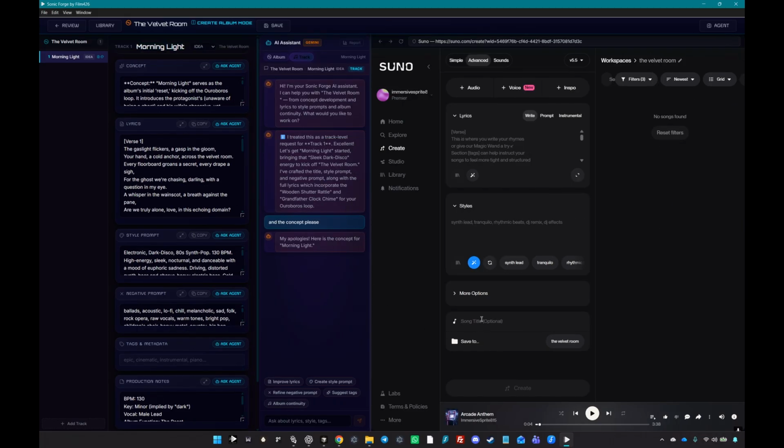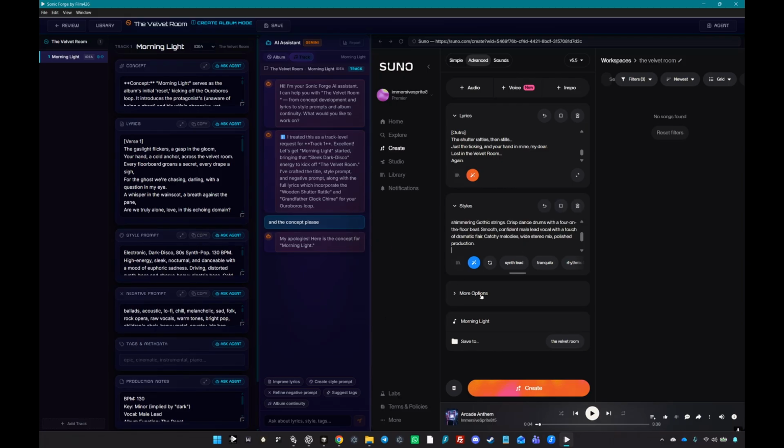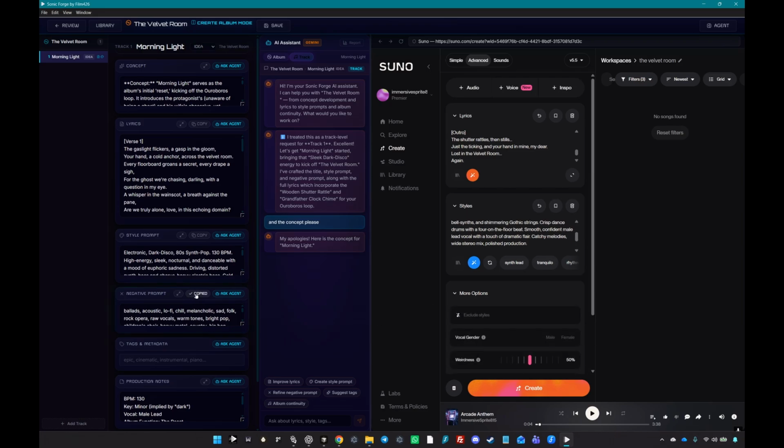At any point in the process, you can continue chatting with the agent. If the result is not quite right, you can make edits yourself, or you can ask the agent to suggest changes and alternatives. Sonic Forge is not designed to force one version of a track. It is there to help you keep the whole process organized while you experiment.